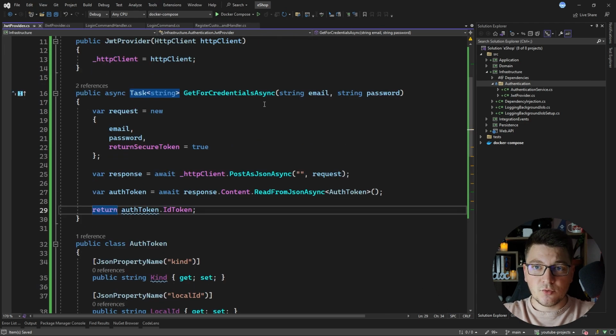Of course, this could return a 400 bad request or a 401 unauthorized, and you need to handle those cases, but as I said, I'm just going to focus on the happy path.